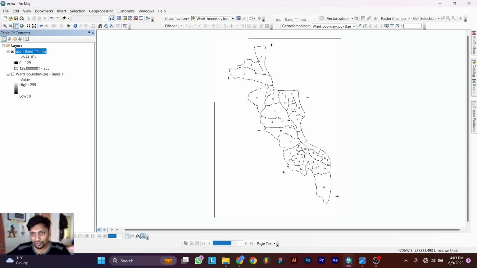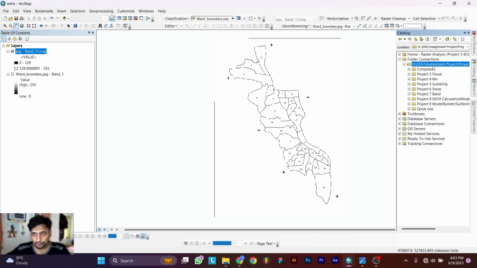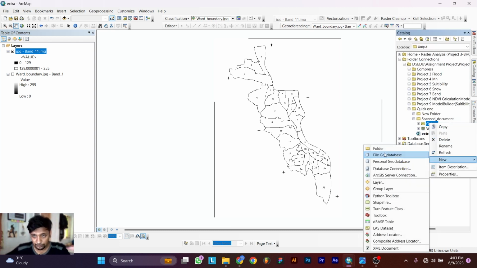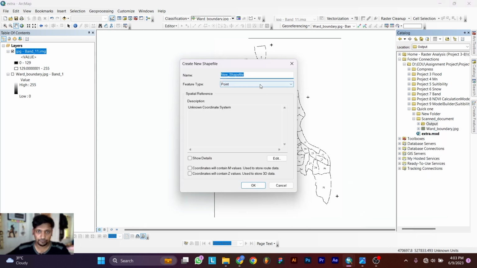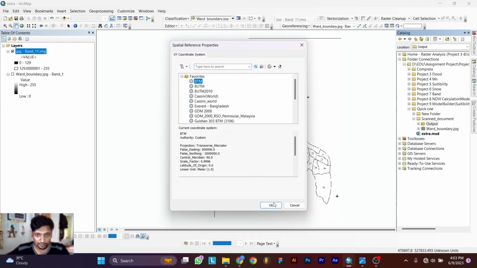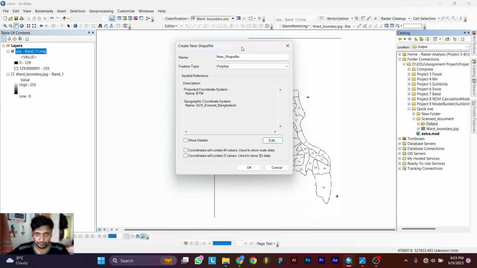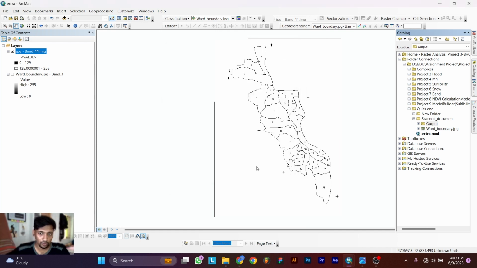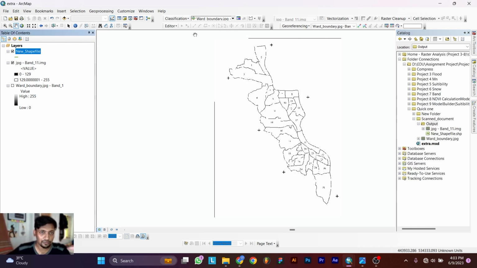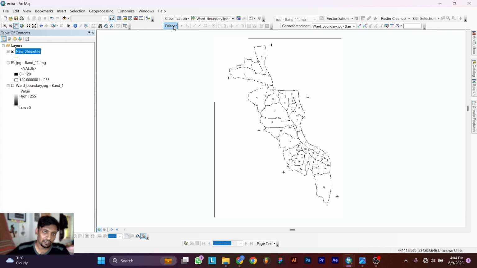Then everything is similar. You need to create a shape file first. I am just creating a new shape file and just select the polyline and then similarly the projection system and then okay, then everything is similar as before in the semi-automatic digitization process.